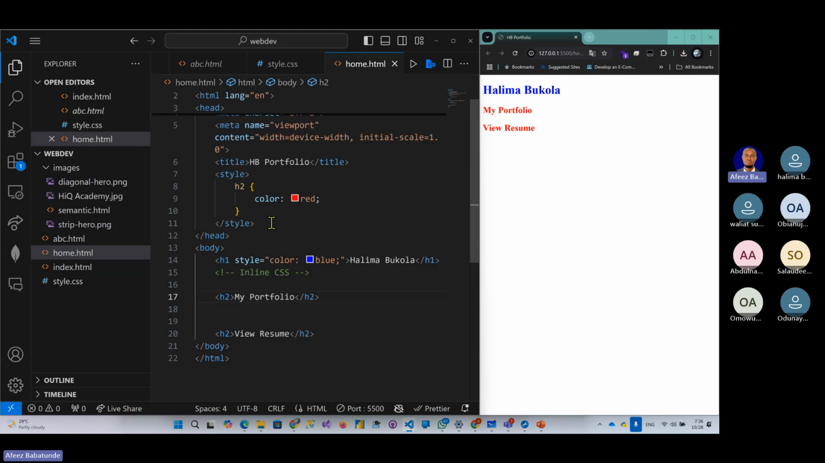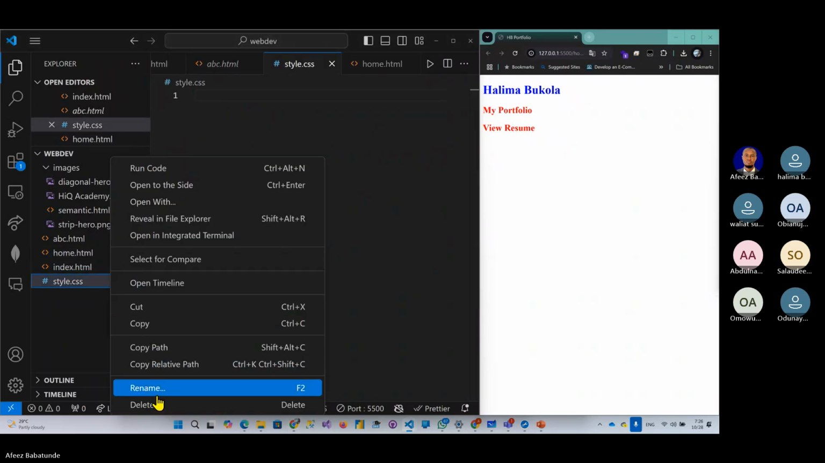Okay, that's internal. So let's go again. Another way to implement CSS, and it is the recommended one, is the external style sheet. Let me delete this.